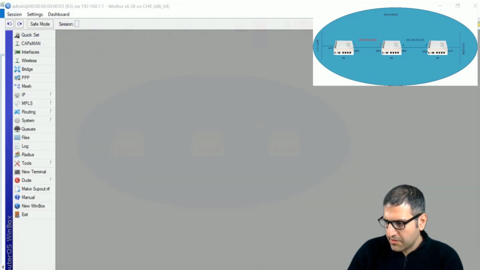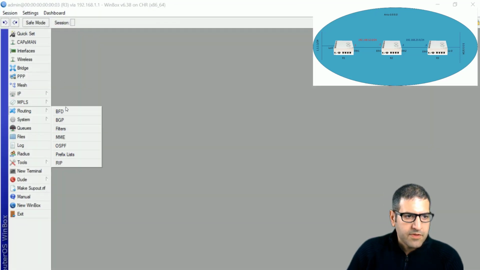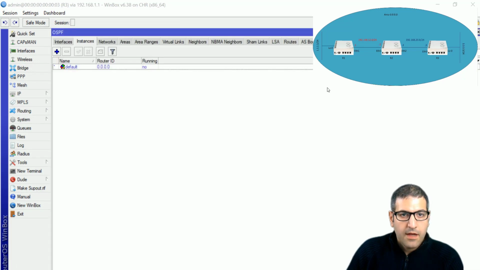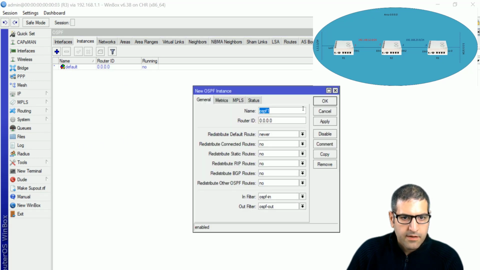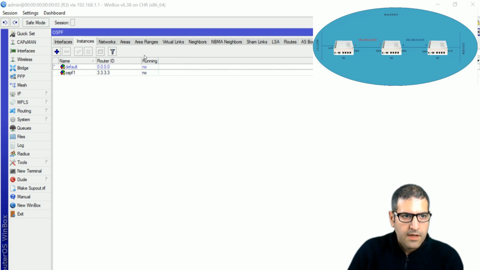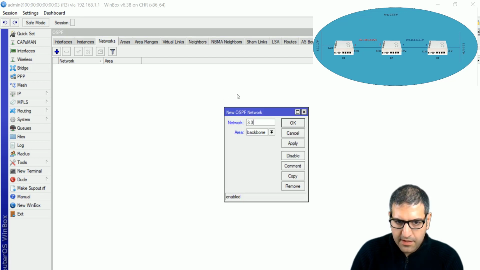Let's go directly to router 3. From here, we go to routing, and then we go to OSPF. I need to put the router ID, so I have to go inside instances. And then from here, I will put router ID 3.3.3.3. And then I will go to networks. From here, I have to advertise the connected networks: 3.3.3.0/24 inside the backbone area, and 192.168.23.0/24 inside the backbone area.